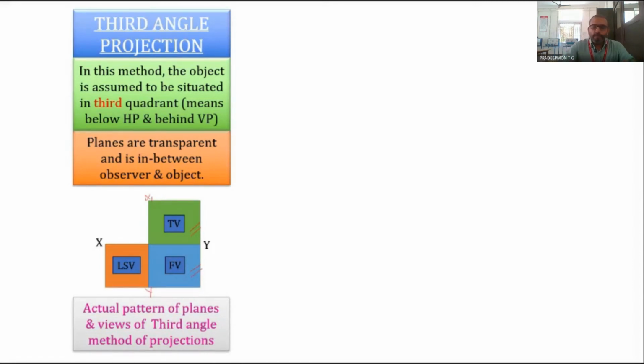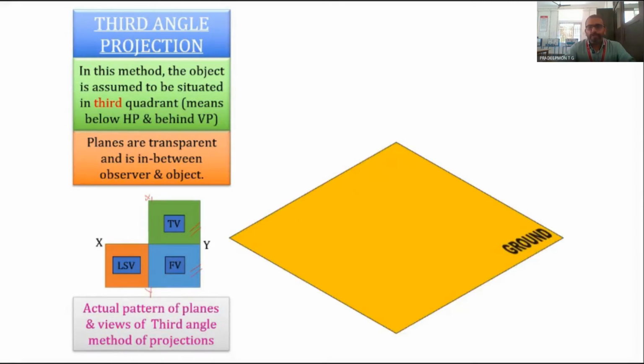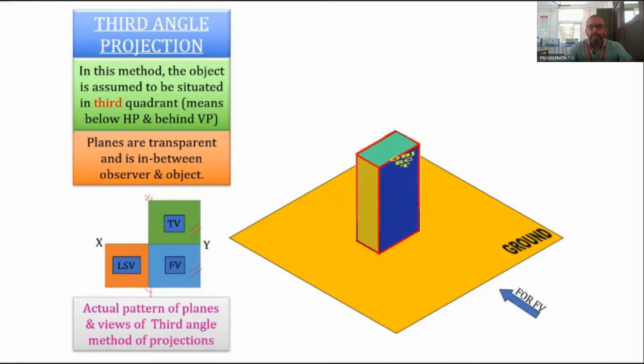Now for this one also, we have a small animation. This is the ground and the object is placed here. And for the front view, we are looking from this position, from the right of the object. And for the top view, we are looking from the top. And for the side view, we are looking from the left side.